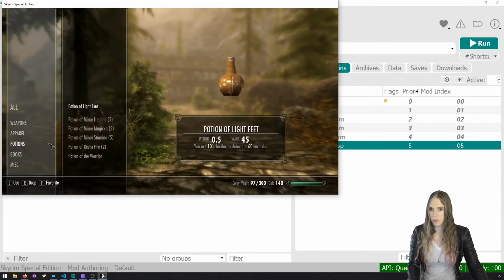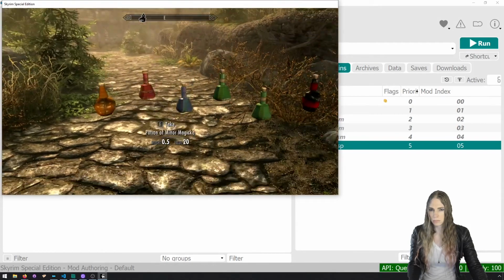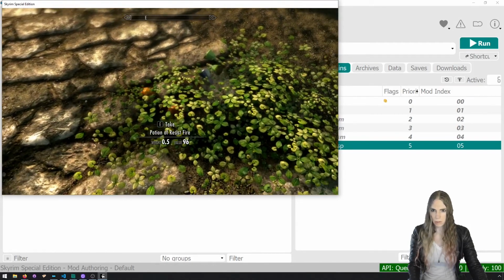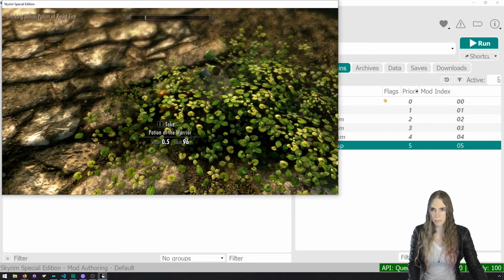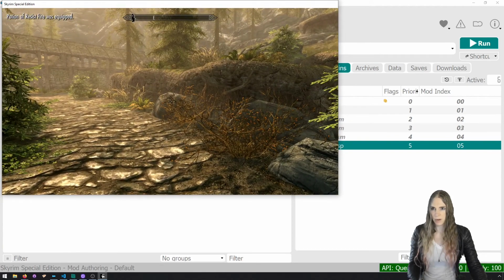We'll drop a potion. We could drop a bunch of them. Let's do the resist fire. Now it says drinking potion of resist fire. Resist fire was equipped. Drinking potion of resist fire.